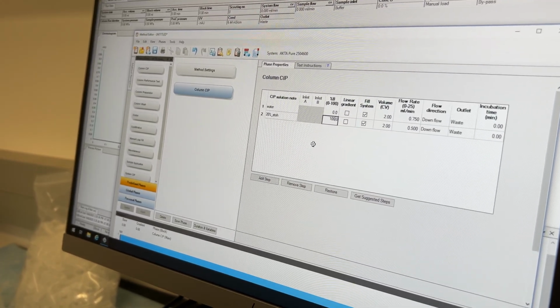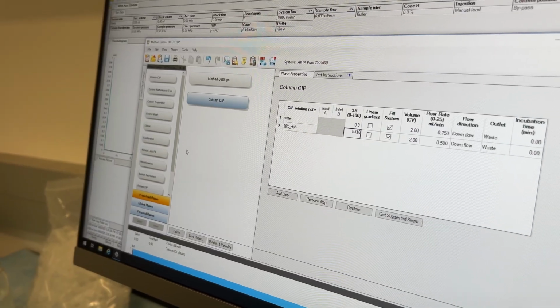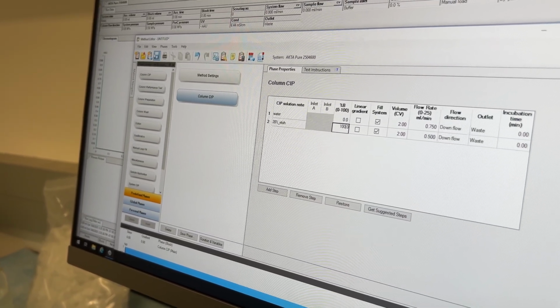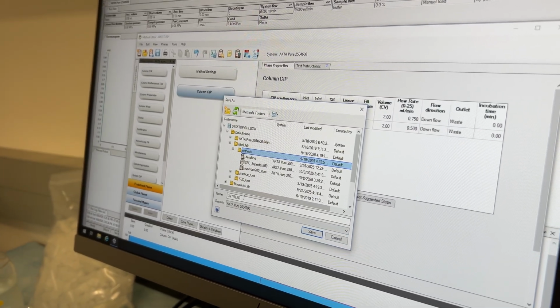Okay. And so now we want to save our method. Just the save icon, next to the right. There we go. We'll go ahead and save our method, and then we can go ahead and run it.